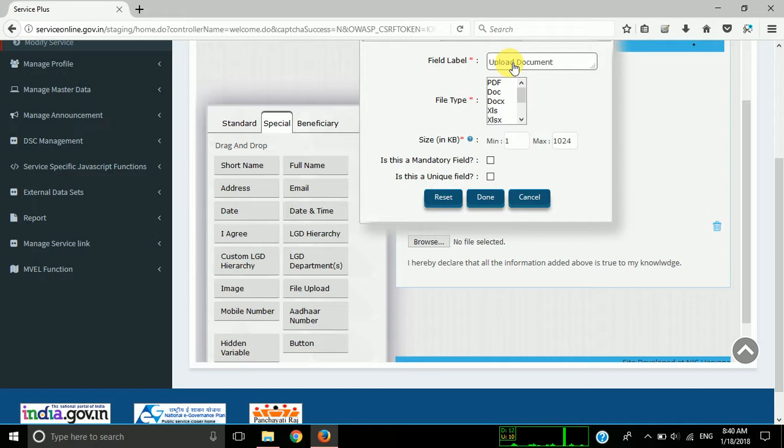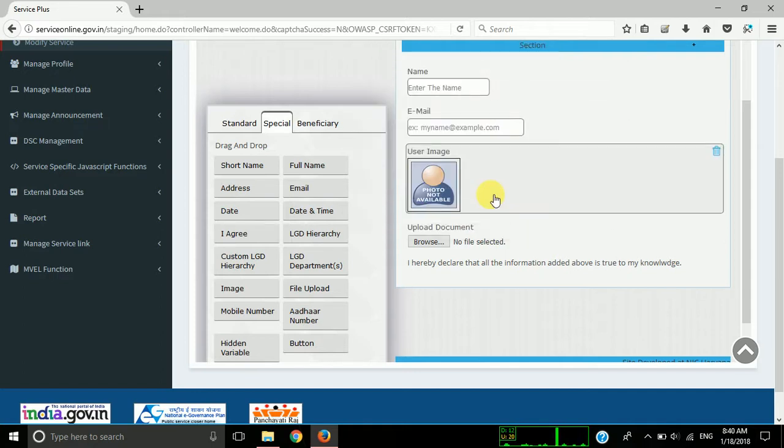Upload document. For this application, I am allowing a PDF file to be uploaded, and the maximum size for this file is 1 MB. So I've added it.